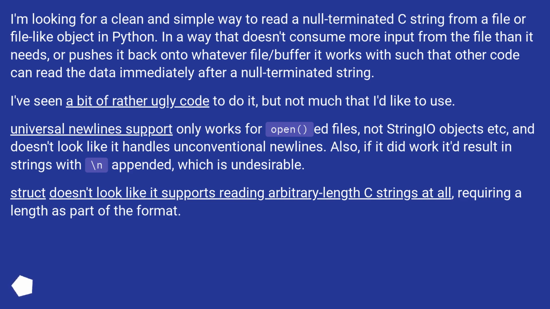I've seen a bit of rather ugly code to do it, but not much that I'd like to use. Universal newlines support only works for open-ed files, not StringIO objects, etc., and doesn't look like it handles unconventional newlines. Also, if it did work, it'd result in strings with \n appended, which is undesirable. Struct doesn't look like it supports reading arbitrary length C strings at all, requiring a length as part of the format.